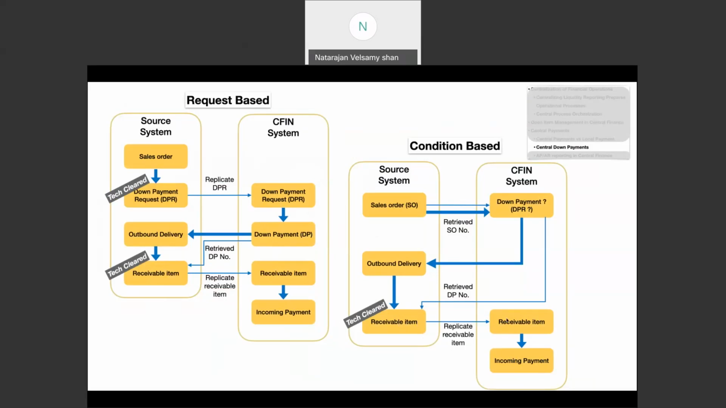The transactions for posting these down payments are FBCJ if it is a cash receipt, F-29 to post a customer down payment, F-28 to post an incoming payment, or a standard post document like FB01 can be used.